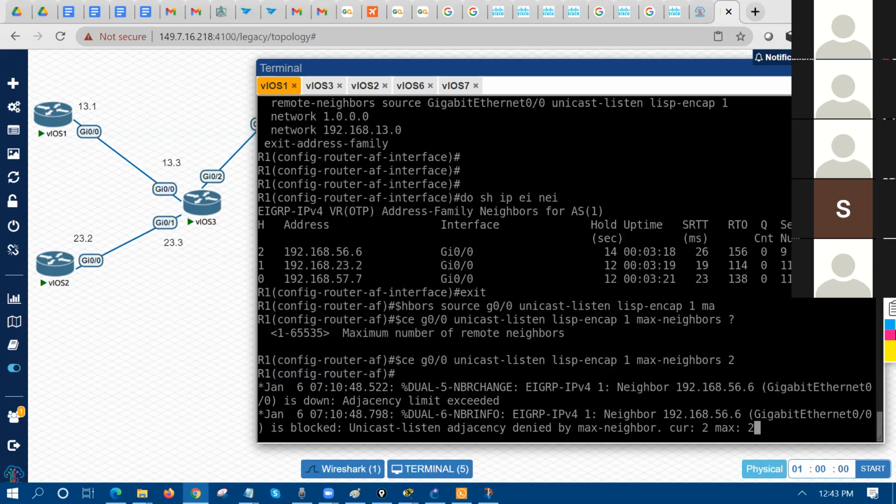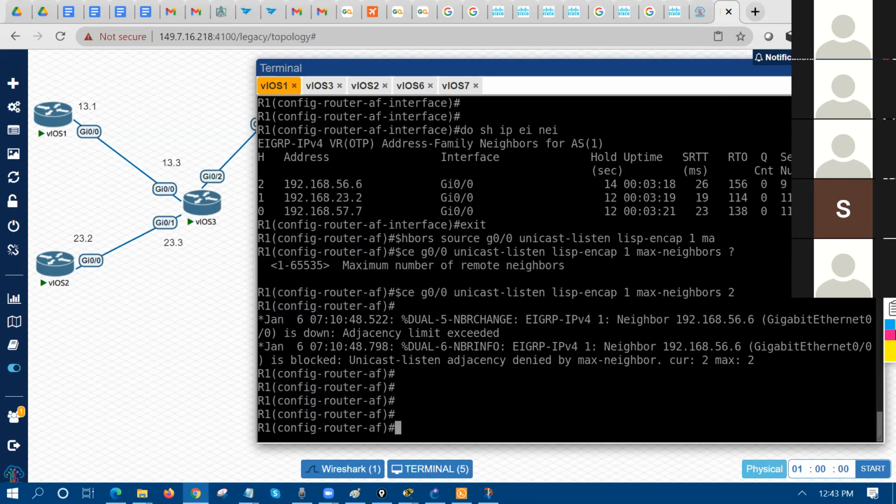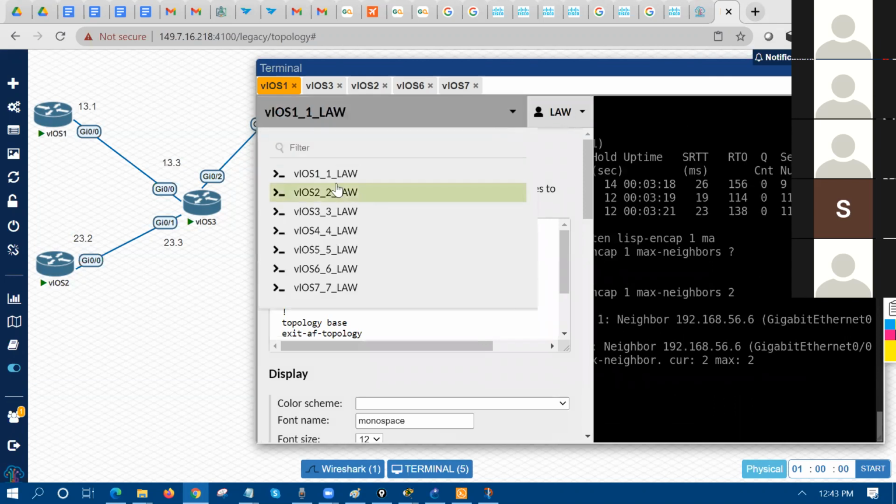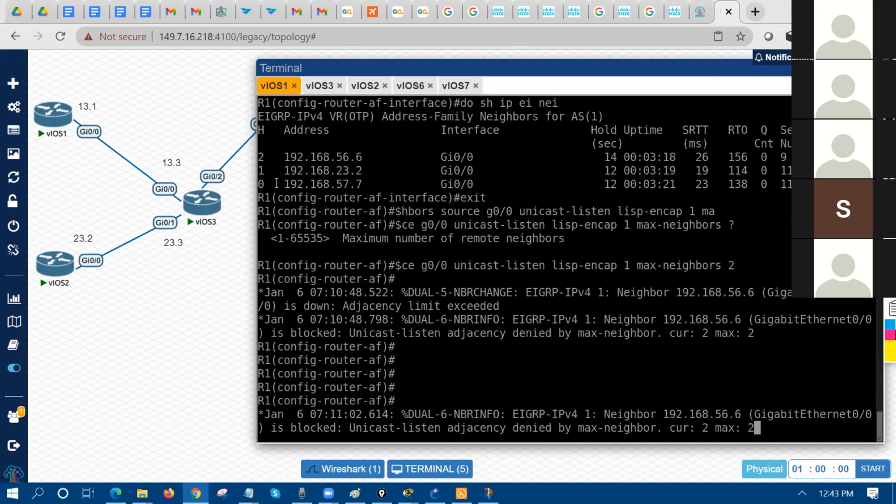My neighbor goes down. 56.6 is not forming the neighborship. The last neighbor has gone down, right? The last one from the top list. From the top list, the last neighbor goes down. This is the top list, right? This one is the top list. Why? Just because of the limit.